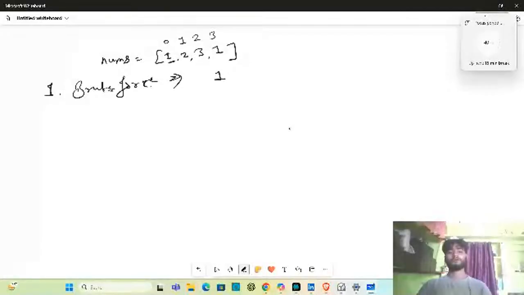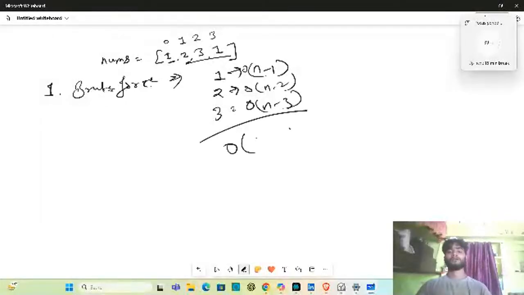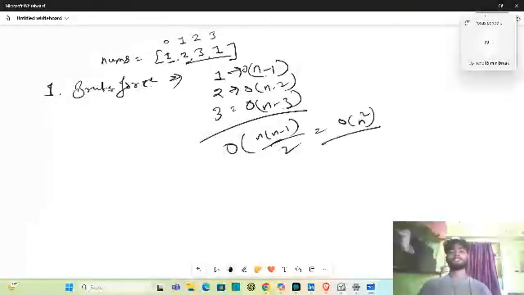For the element of zero index, we traverse the entire array to check if this element is present in the array or not. So we have to visit in order of n minus 1 in the worst case, and same for 2, in the worst case order of n minus 2, like this, 3 order of n minus 3. So in the worst case we can go like n times n minus 1 by 2. This is order of n square time complexity, which is not very good.